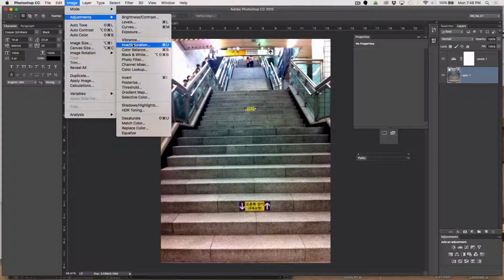The next section down are color adjustments: vibrance, hue, saturation, color balance. Even black and white is considered a color adjustment because, well, it's removing color. There's photo filters, channel mixers. This stuff is crazy, channel mixers. We may or may not have a chance ever to get to that in this class. And then there's color lookup, or adjusting by specific color values. And then we have special effects: inverting, posterizing, thresholding, gradient mapping, one of my favorites, selective color. This is a very interesting setting. I'll show you that one in a bit.